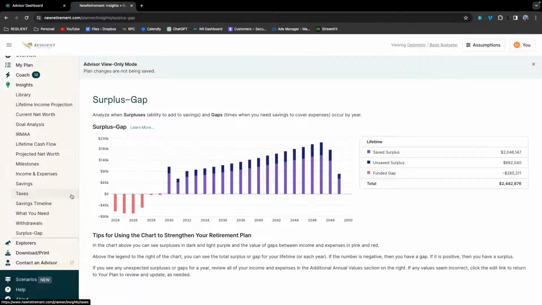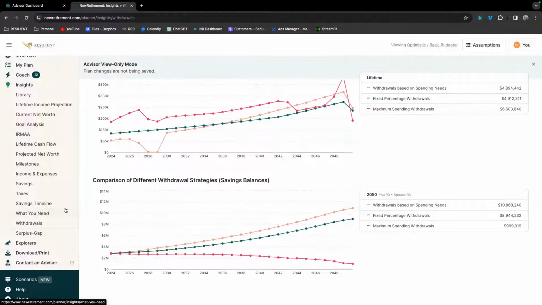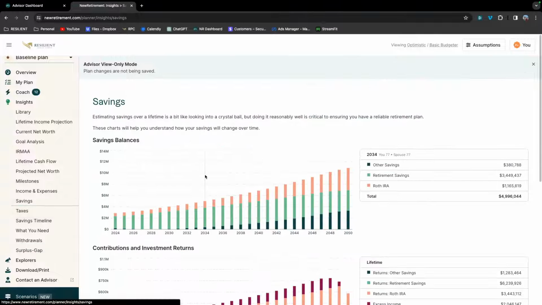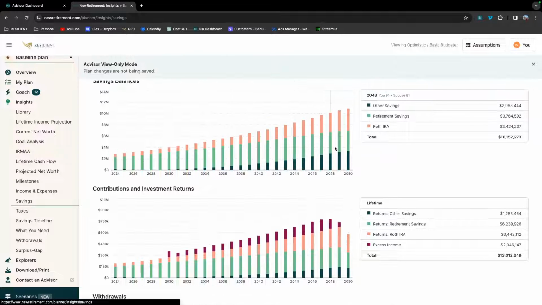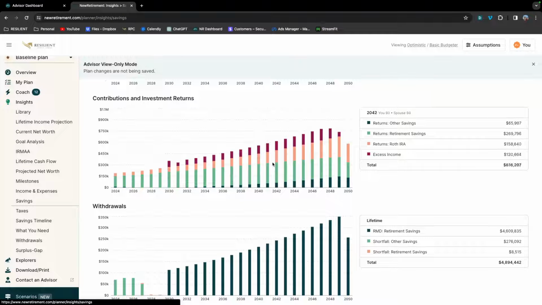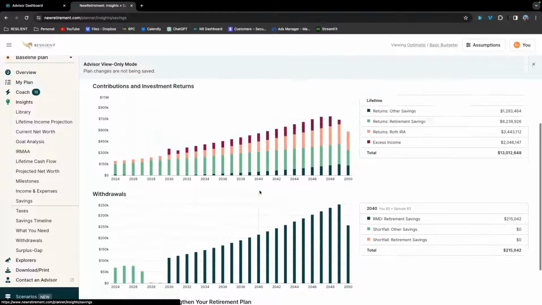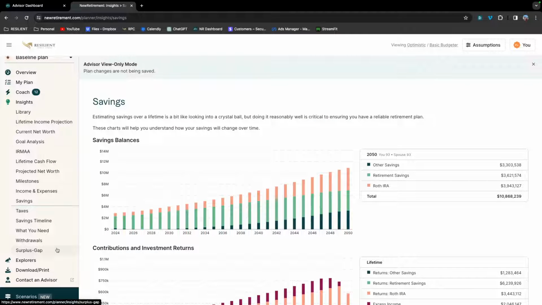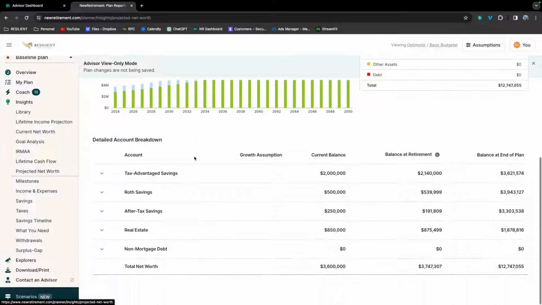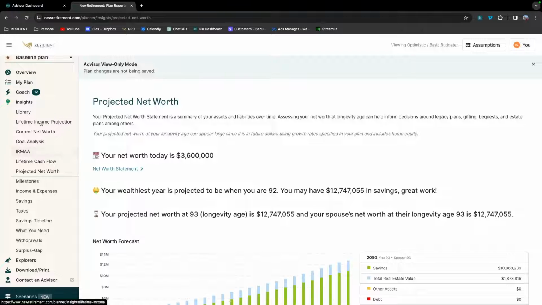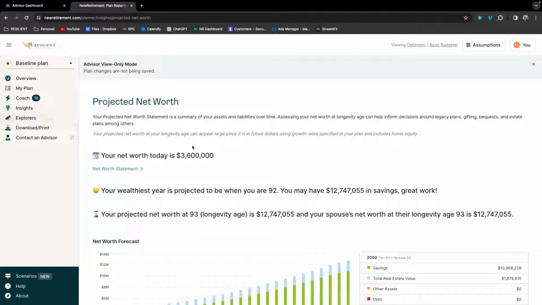I tend to look at the withdrawals. I look at the savings over time, savings balances based on the account types, where the growth is coming from and contributions to the building of wealth, withdrawals, RMDs. All of these are useful, but I would say withdrawals, savings, surplus gap, lifetime cash flow, and maybe projected net worth is quite useful as well, as far as the reporting after inputting everything into the plan. And then looking at those and trying to optimize things from there is kind of my thought process.